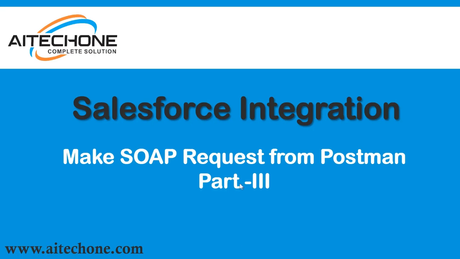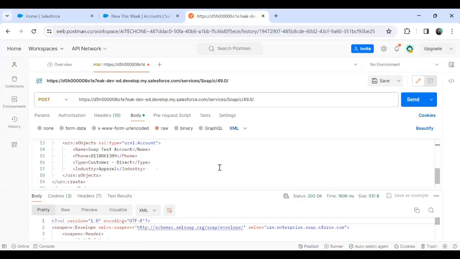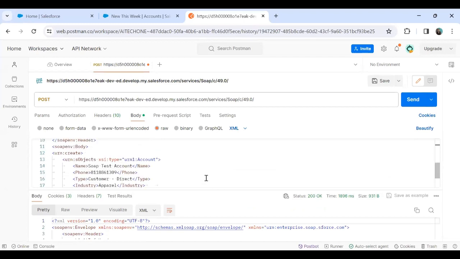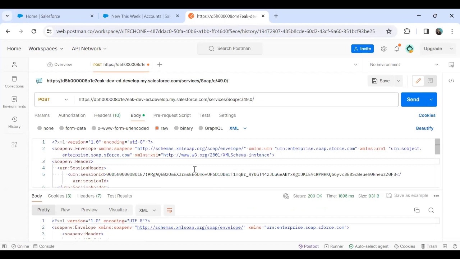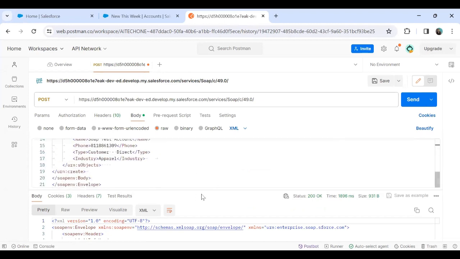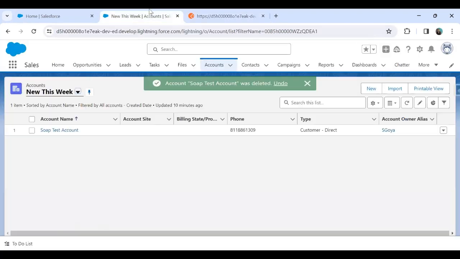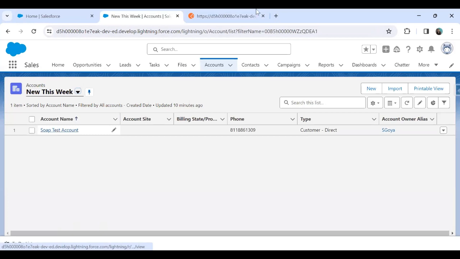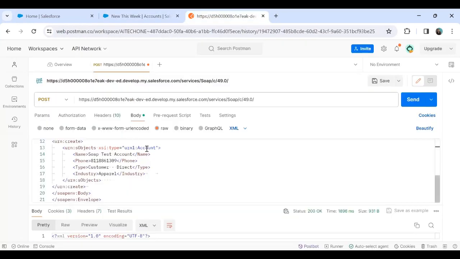So let's begin and let me share my screen. Let me switch to Salesforce. So this is the last code we wrote, where we established a connection and added a record in a Salesforce object, which was the SOAP test account. This was the record we created successfully in the previous video.